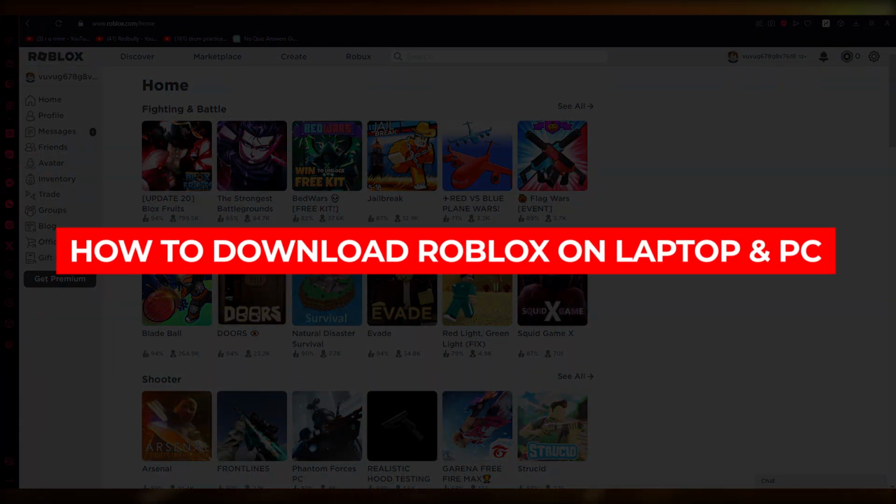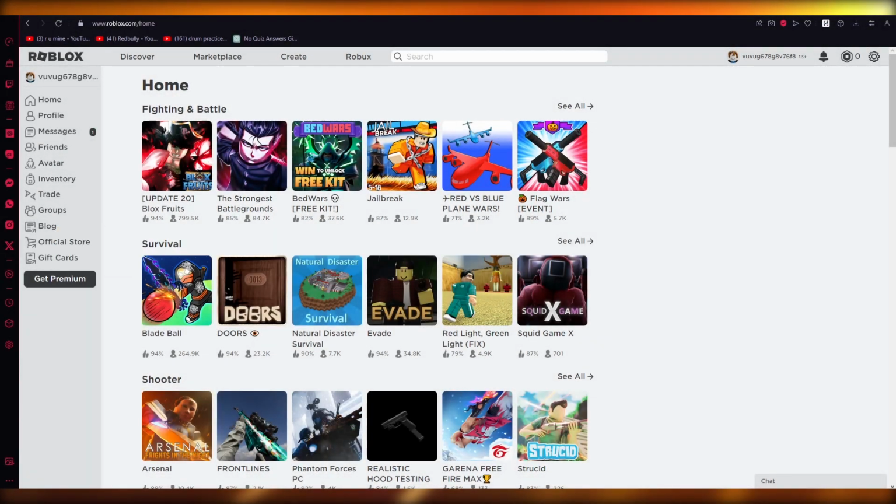How to download Roblox on laptop and PC, install Roblox on Windows computer.